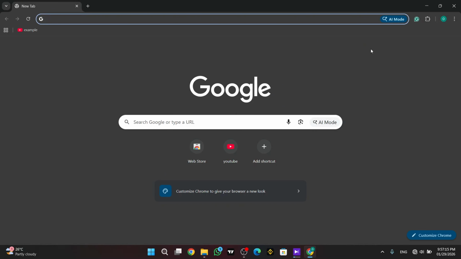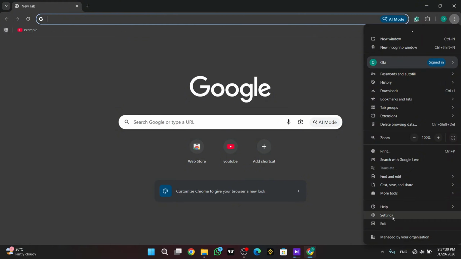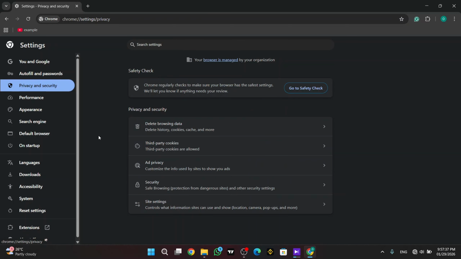So, what you need to do is head to the top right of Google Chrome. There you're going to find the three dots, which you can then click on, and you'll see a list of options. Go to the bottom and you can find Settings, the second option, and click there. Next, you need to go over to the left and find the option for Privacy and Security. And you can click there like so.